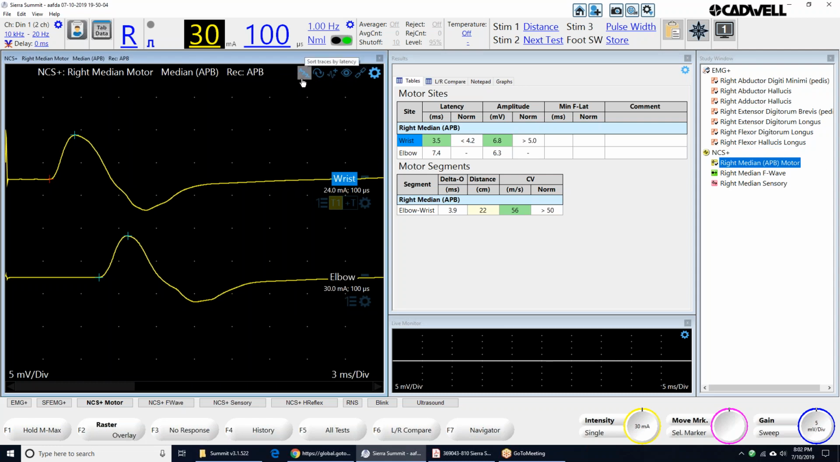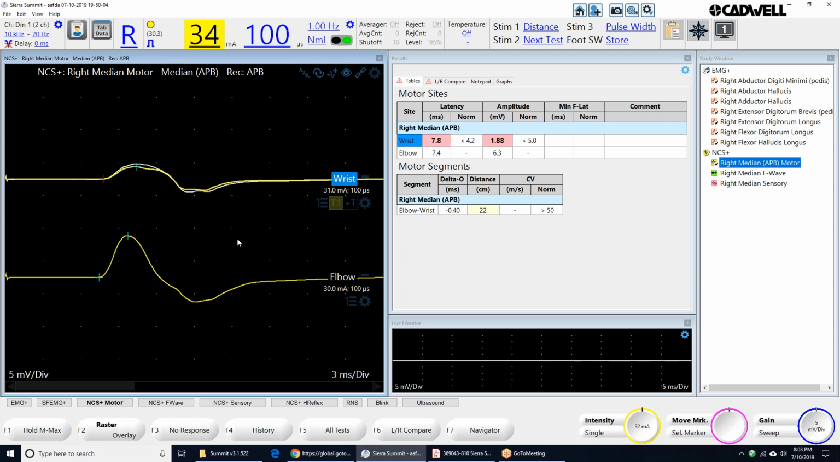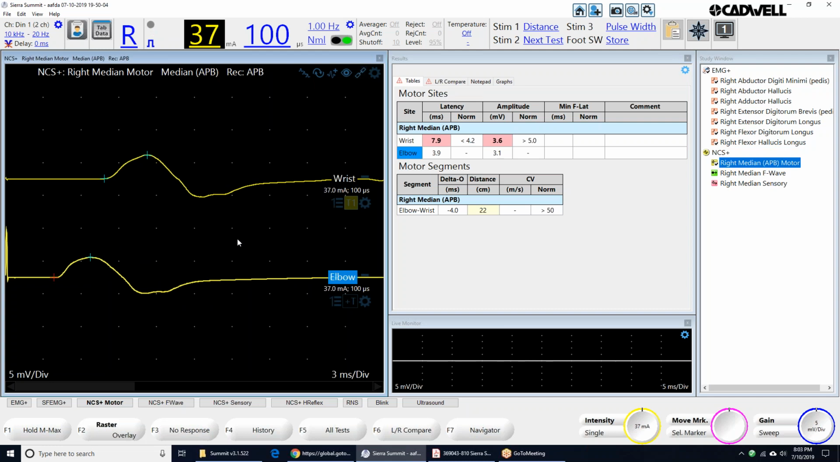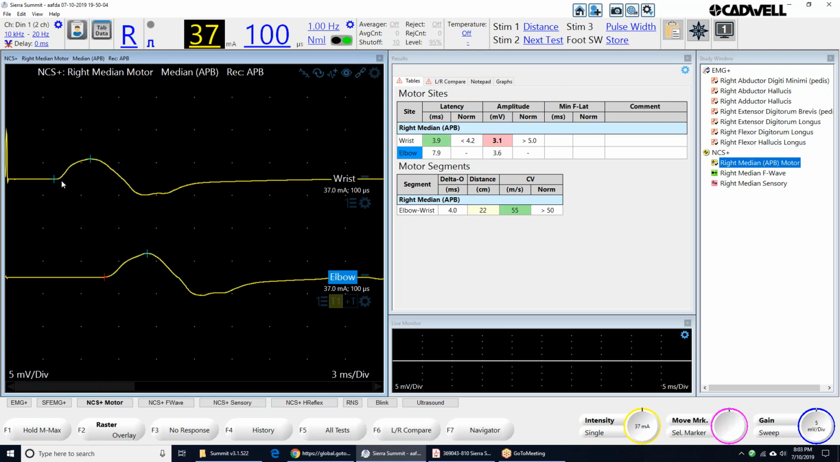You stimulated something out of order. So for example, let's just say I actually stimulated the elbow first, and then I stimulated the wrist. Okay, so they're labeled wrong because I stimulated them out of order. All I have to do is click this button and it sorts them into the right order. So now it sorted them by latency, so now the wrist is in the right place and the elbow is in the right place.